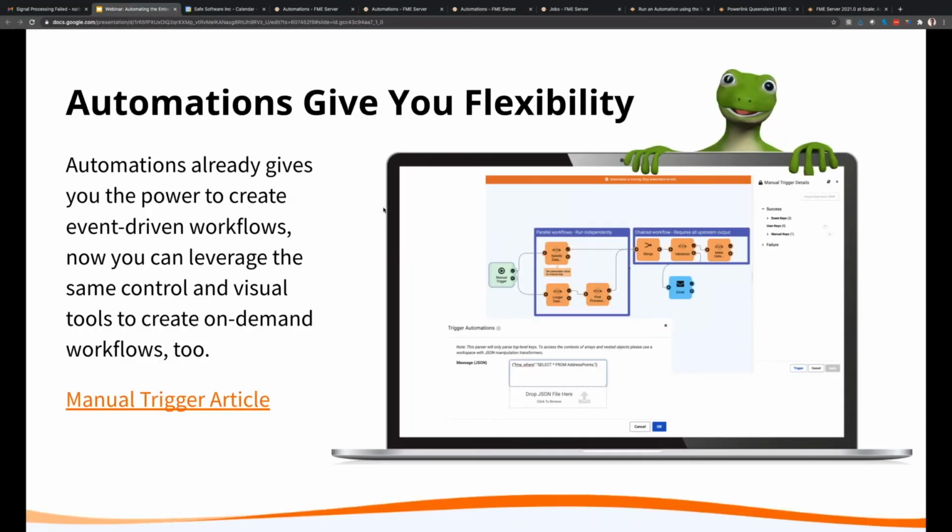So the key takeaway here, again, is flexibility for this manual trigger. Automations already gives you the power to create all these event-driven workflows, but with a manual trigger, you can use the same tools to create on-demand workflows as well.